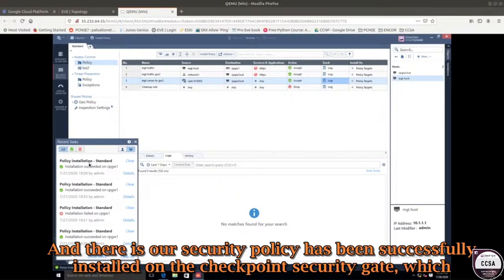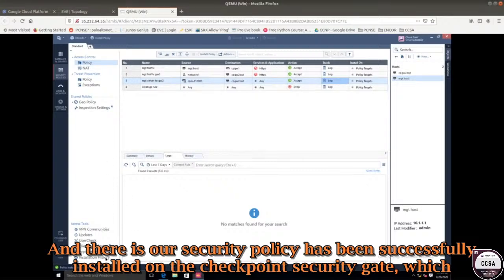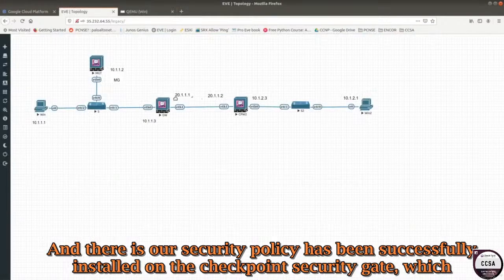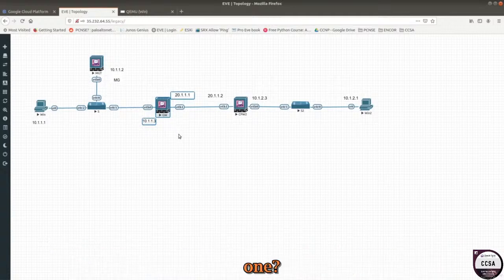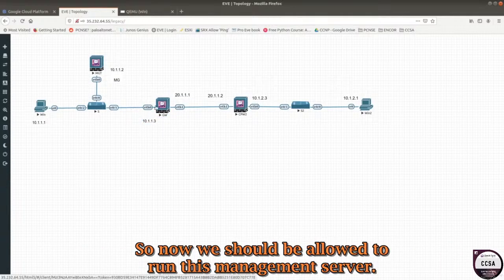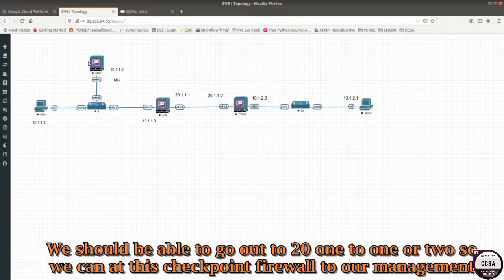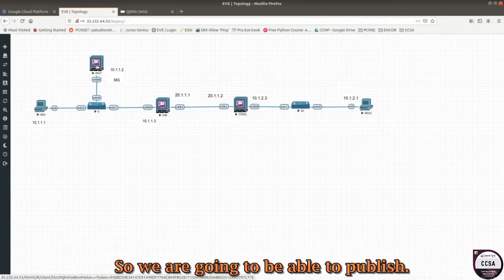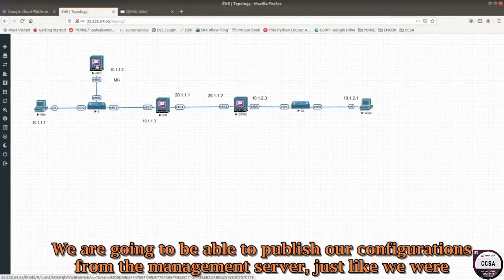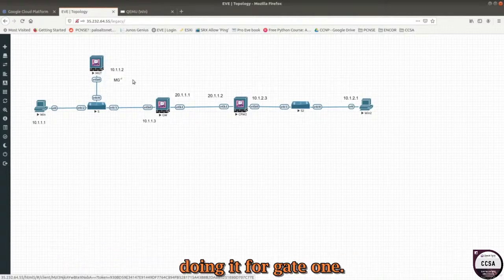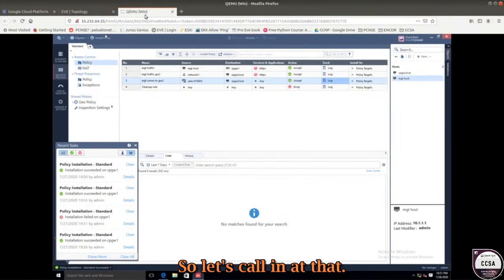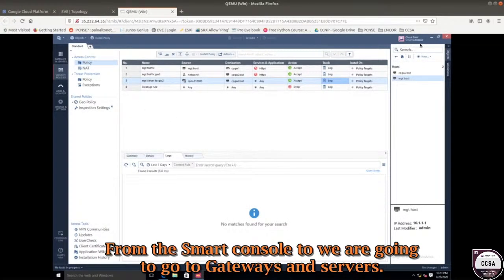And there it is. Our security policy has been successfully installed on the CheckPoint security gateway 1. So now we should be able to, from this management server, go out to 20.1.1.2 so we can add this CheckPoint firewall to our management server. So we are going to be able to publish our configurations from the management server, just like we were doing it for gateway 1. So let's go ahead and add that from the Smart Console.